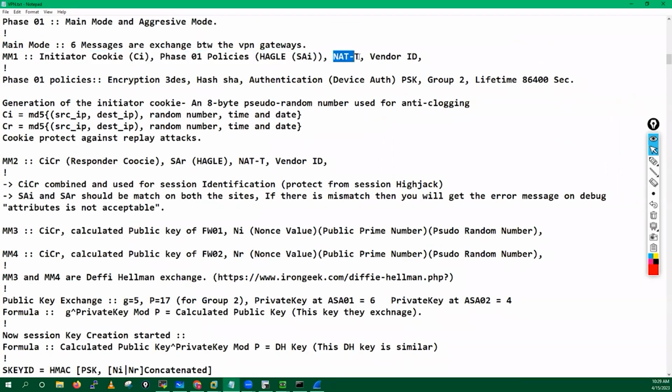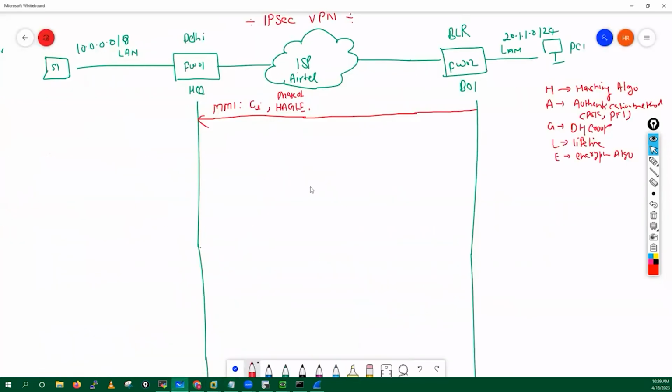It has NAT-T and vendor ID. NAT-T means it will basically put the NAT-T payload. NAT-T detail means firewall 2 tells firewall 1, NAT-T is enabled at my end, I'm supporting NAT-T. And it will put the vendor ID. Vendor ID means it will put the details of the vendor, meaning firewall 1 is a Palo Alto, so it will put the vendor ID as PAN-OS. So this is the detail they exchange in your message number 1.